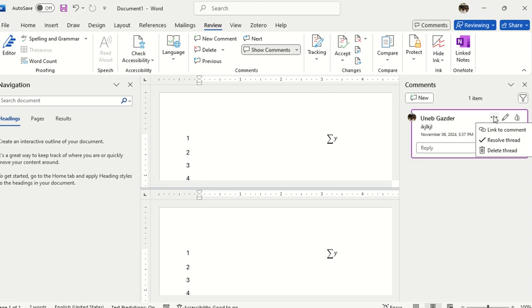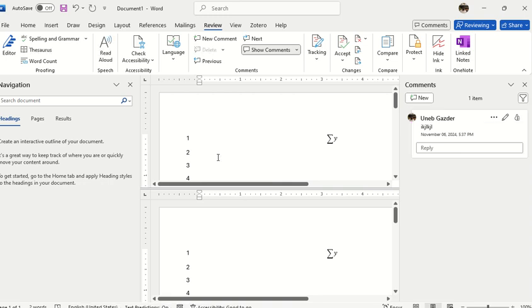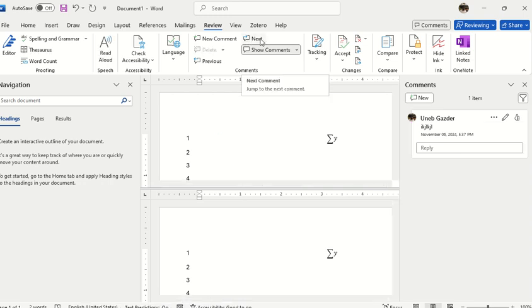Okay, clear? And again, if you have multiple comments in the document, then you can use these options to go from one comment to the other comment. It happens. Okay, I have a report which is 200 pages long, and I have comments maybe on 2-3 pages. So I don't have to search for it. I will go here, go to the next comment, go to the next comment. So wherever the comment is, the word will take me there. Clear? Okay.